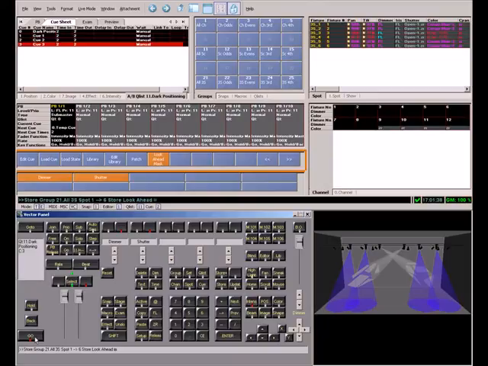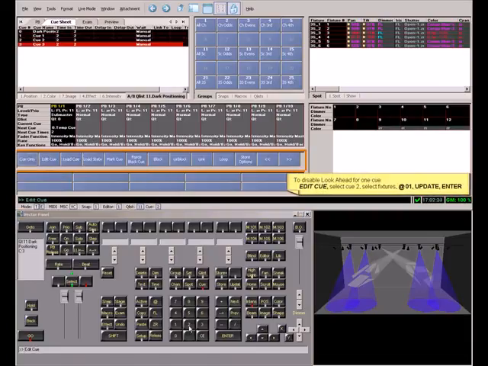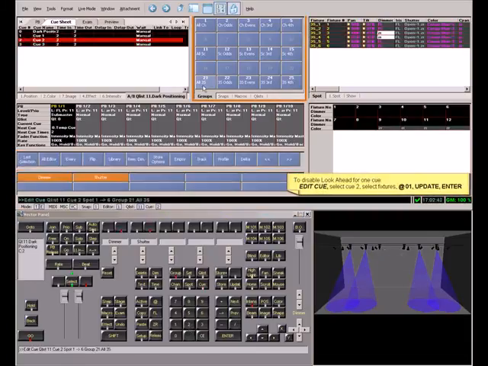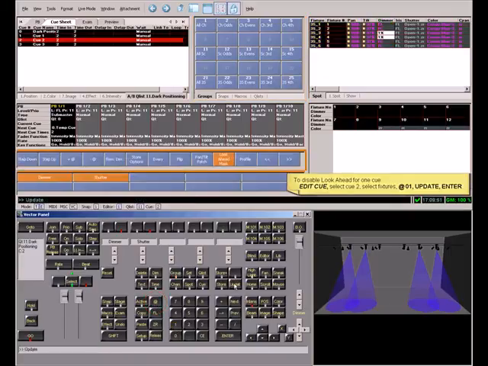When you want to disable the automatic look-ahead operation, simply give the dimmer a value of 1%. Click Edit Q on the editor toolbar, select Q2, select the spots, set the dimmer levels for 1%, click Update, and Enter.